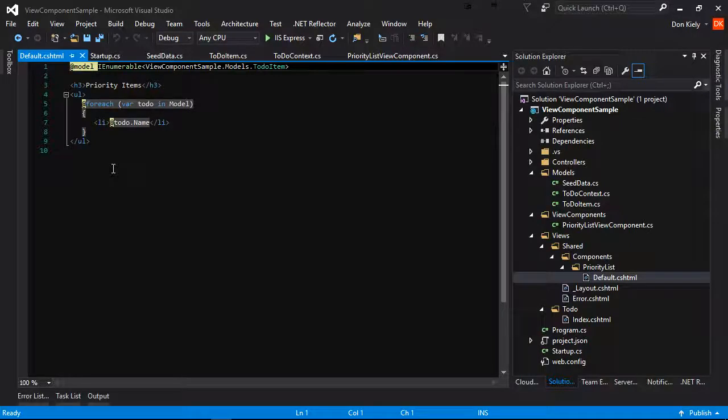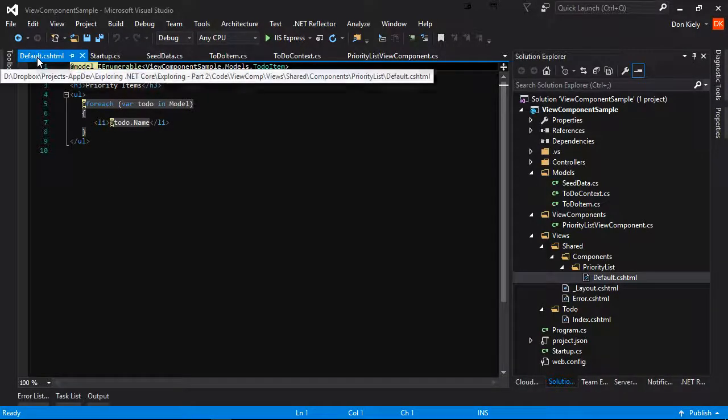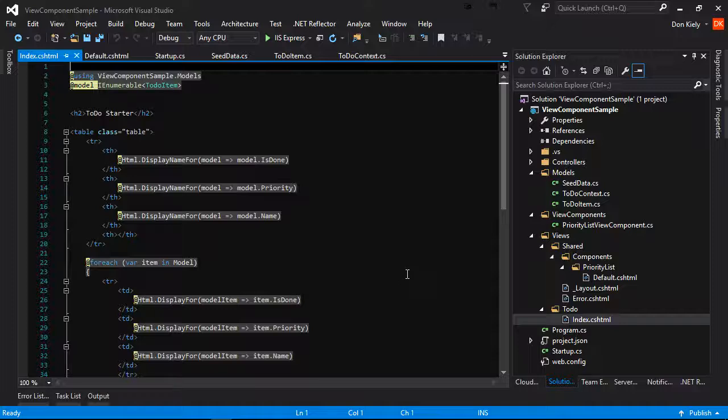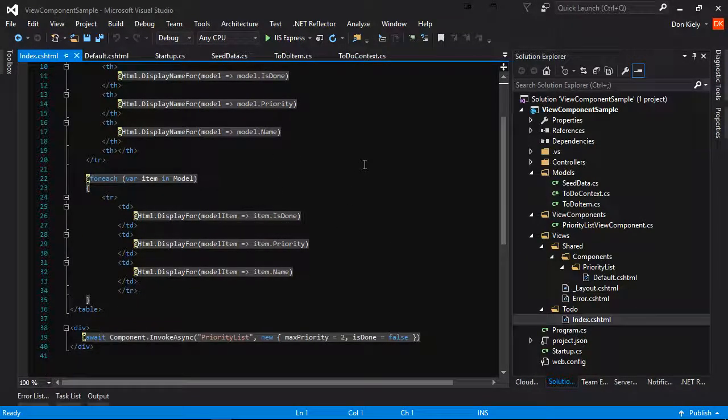Just keep in mind too that you don't have to use the default name of the view. It can be Default.cshtml or it can be Floyd if you want it. But if you change it from default, you have to specify the name of it when you invoke the view. Okay, then the last piece here is to look at Index.cshtml. So the first thing this does is it displays all of the items in that list.